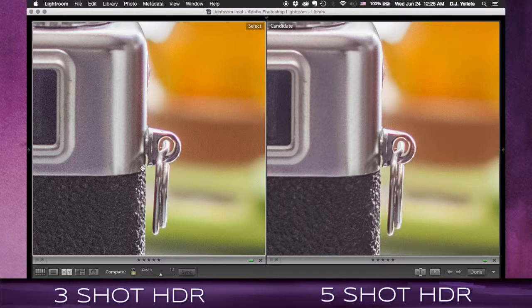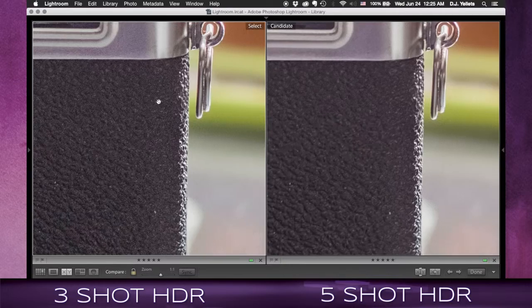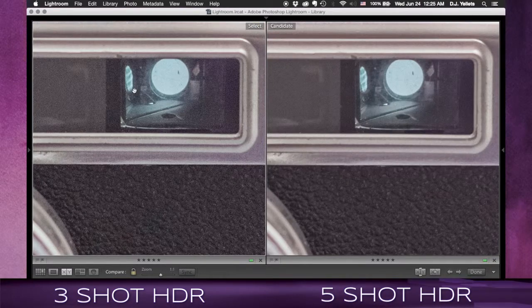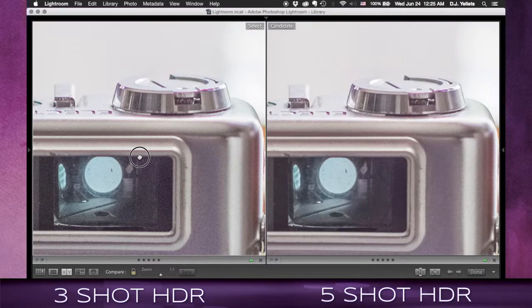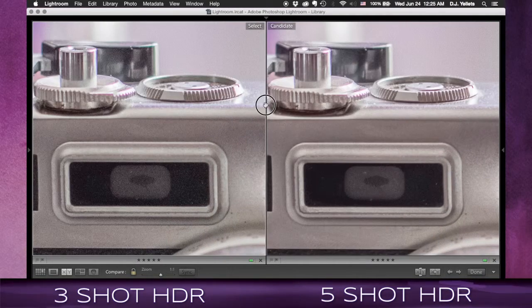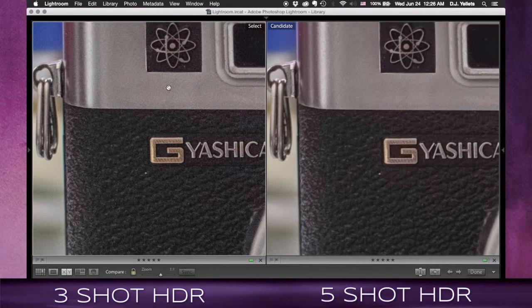Even here with the 3-shot HDR compared to the 5-shot HDR, the noise levels are still pretty astounding. Of course, much less of a difference than what you would get out of the single raw file compared to either one of these HDRs, but that's still pretty impressive.